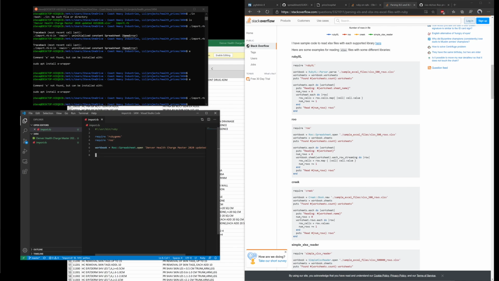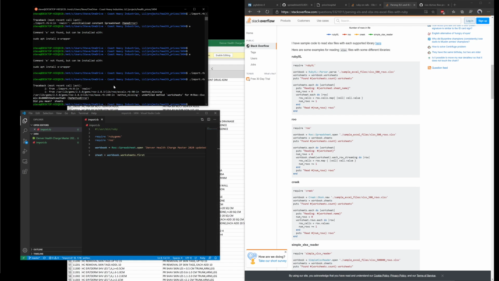Now this was completely reasonable. I probably only want the first worksheet in this case. So sheet equals workbook dot worksheets dot first. That probably works. No. Undefined method worksheets. Huh. Okay.